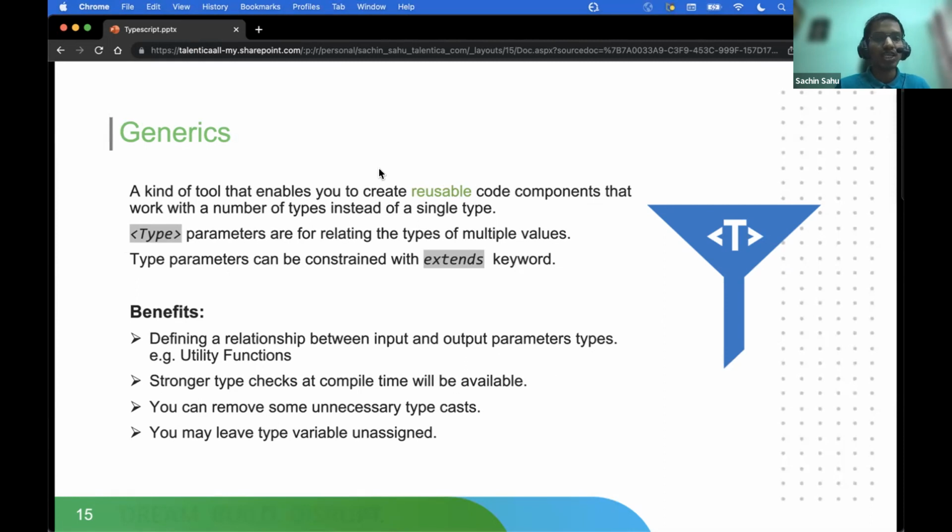In that case, generics actually helps. We can reuse the interface or the type aliases we have, so that we'll have reusability in the code, and also the code becomes much more readable when we make use of generics. The definition goes like this: a kind of tool that enables you to create reusable code components that work with a number of types instead of a single type always. This is the point to remember.